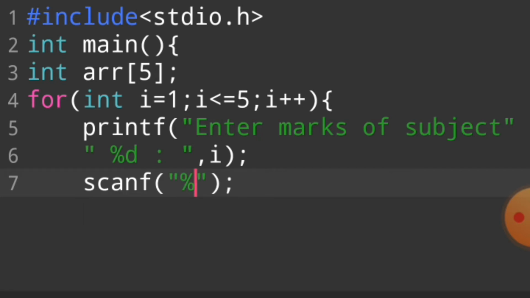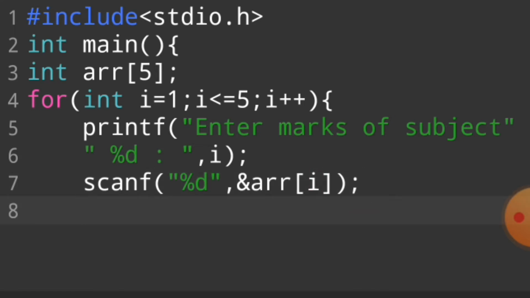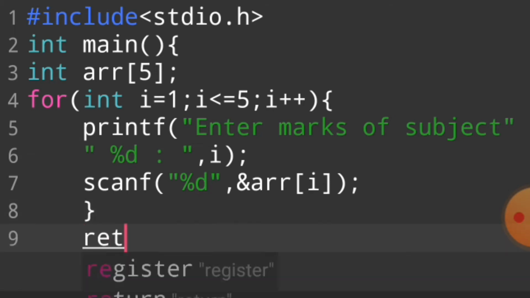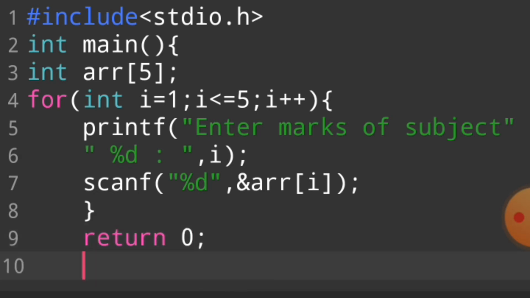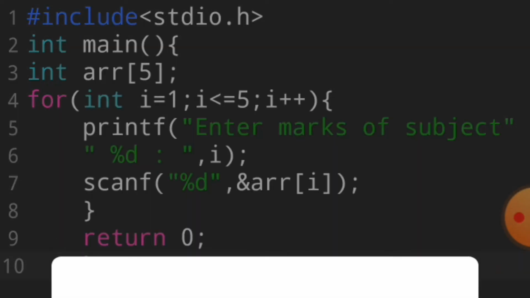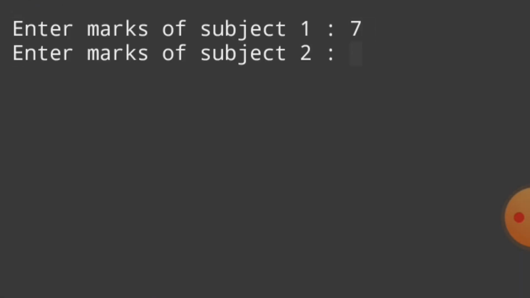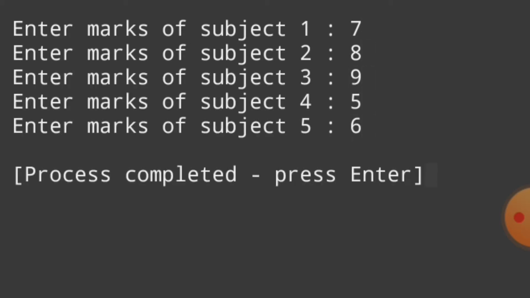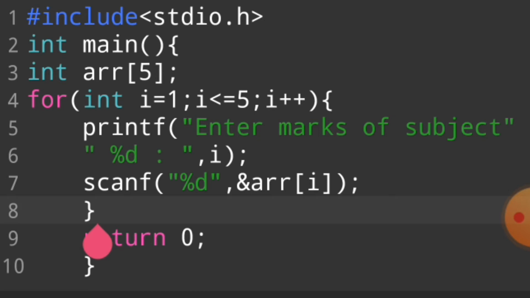I write percentage d because I want to take integer data, and then I write ampersand arr[i]. Then I write return 0, which tells the operating system the execution finished successfully. When I run this program, see guys what happened. Enter marks of subject 1, for example 7, marks of subject 2, 8, 9, 5, 8. So this loop is working very well.